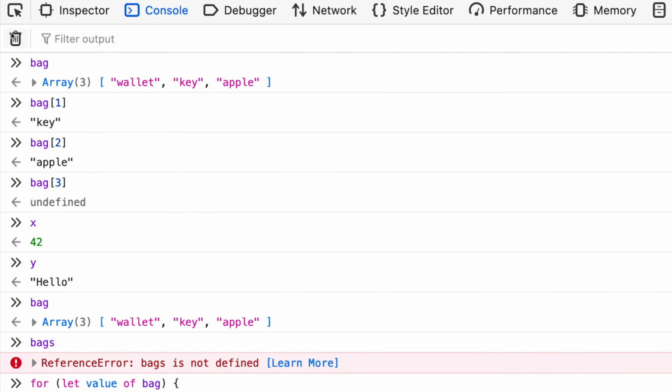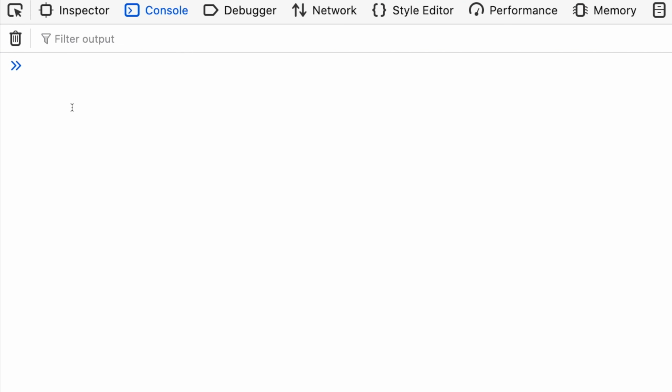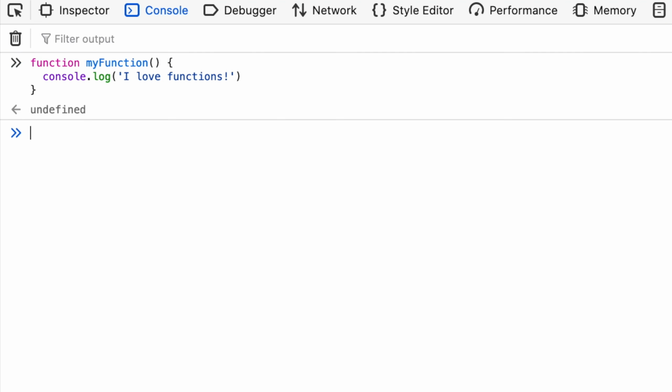So let me show that. Let's declare a function. In order to declare a function, we just use the word function. We give a name, myFunction, and that's just how you write it. And inside the function, we can say console log I love functions, right? And we have declared that function, right?